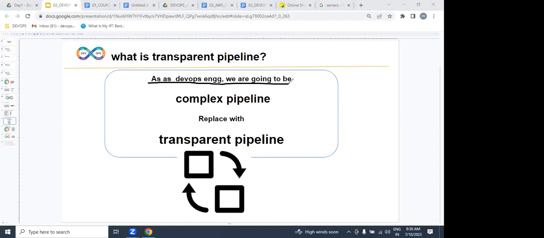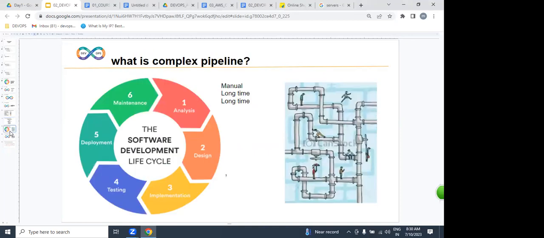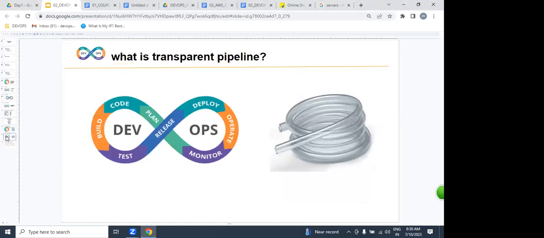As a DevOps engineer, we are going to be replacing a complex pipeline with a transparent pipeline. That is exactly our prior goal. Sir, first of all, what is a complex pipeline? What is a transparent pipeline? The SDLC process itself is a complex pipeline. The DevOps process is a transparent pipeline.